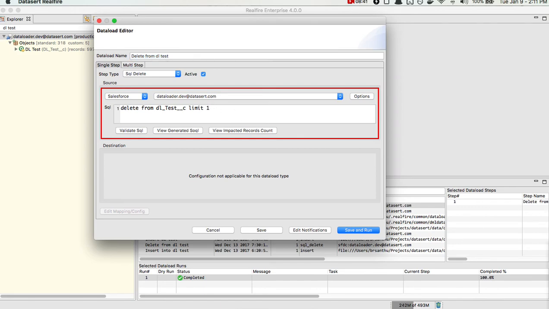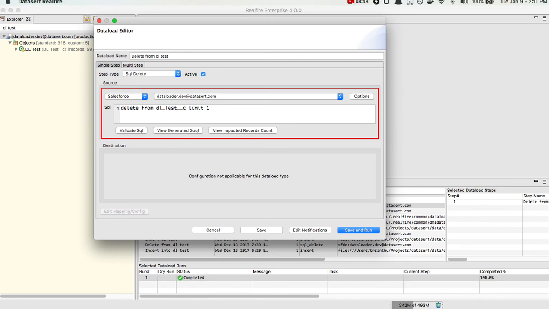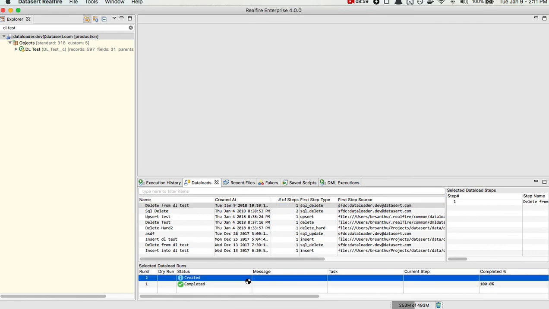So as mentioned here in the documentation, you can specify hard, that will delete the records from the recycle bin after deleting from the object store. So here you can say delete hard from DL test limit 1, and you can save and run. So it should delete that particular record, not save it into the recycle bin. That can be very handy if you're trying to delete, kind of, log records that you don't care to be in the recycle bin. You can use that particular one.